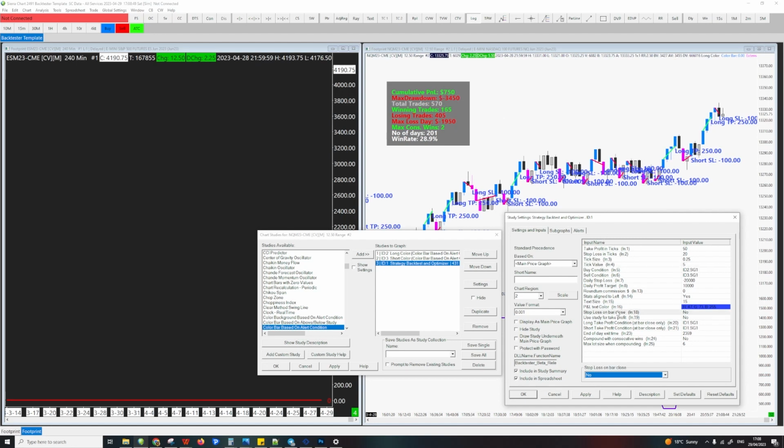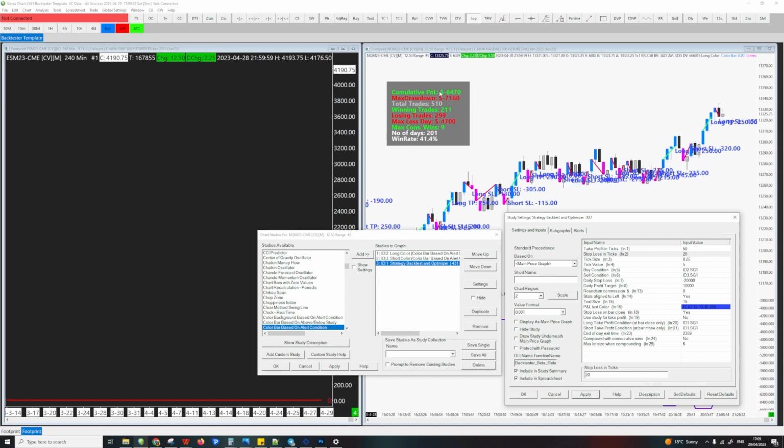If you set the stop loss on bar close to yes, it will trigger stop loss only if the bar closes below the tick value. And we can immediately see our trade P&L has changed accordingly. I'll set this back to its previous state. We can set commissions. So I know that the round turn commissions for NQ is around $4. So now the P&L has adjusted accordingly.